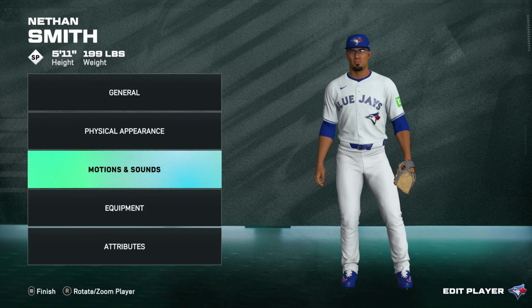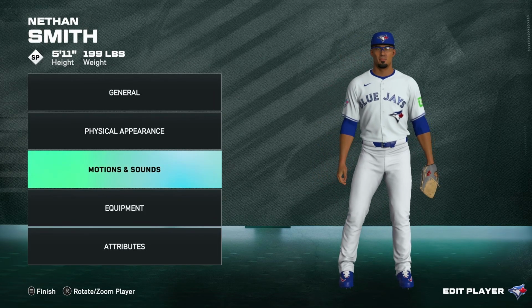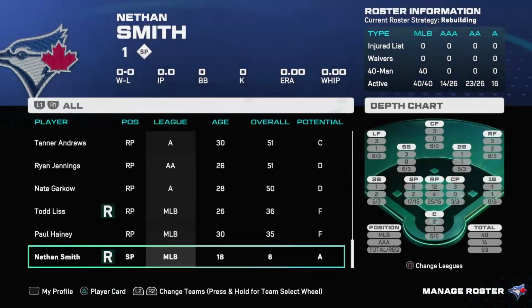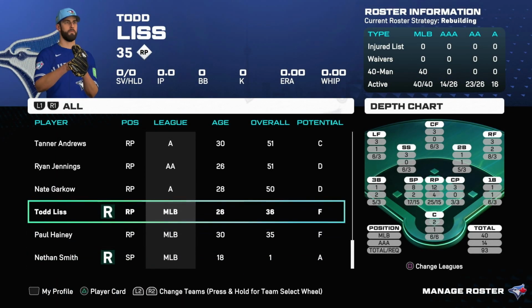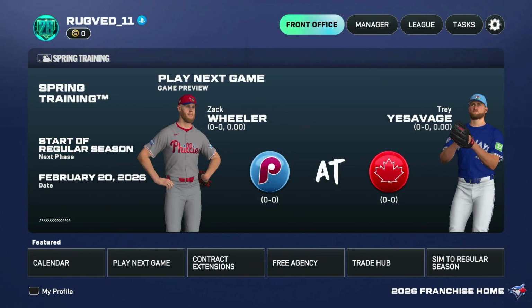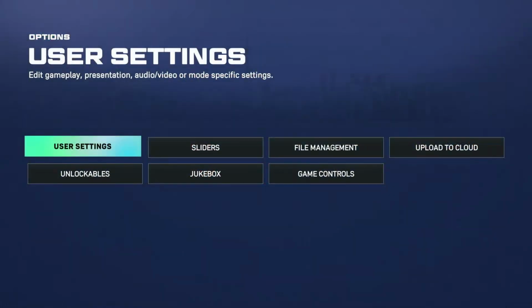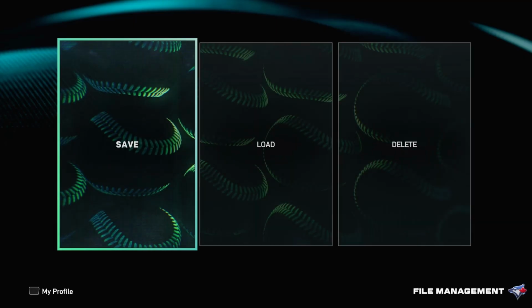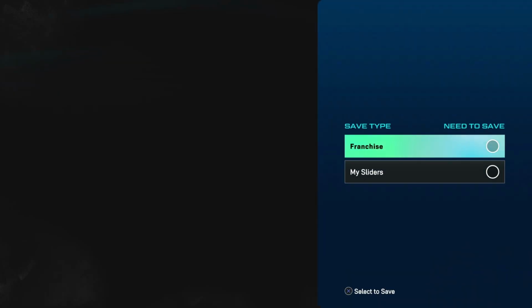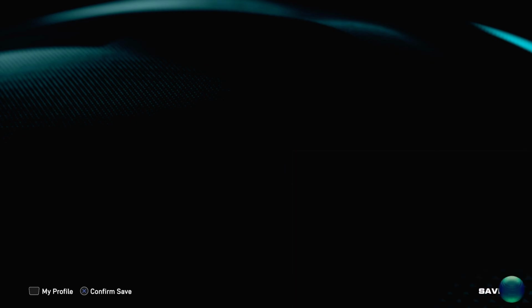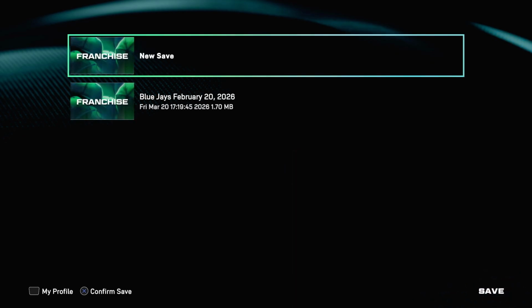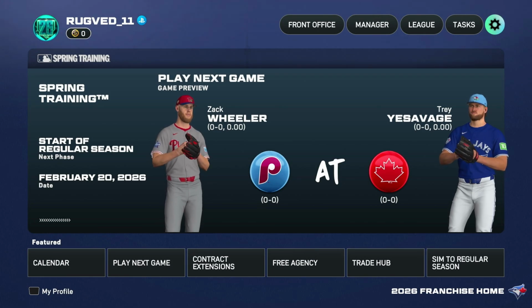Now save him by pressing options button or menu button on your Xbox controller, then save these changes by selecting OK. And you can do all of these things for every individual player, and then your own custom created players team will be ready. Also don't forget to save your franchise mode. For that, go to settings from the top right corner. Under it we need to go to file management, then go to save and select franchise. After that we need to name our franchise. Let's just name it ABCD and then hit done, and then our franchise will be saved so that you don't lose your progress. So this is the process.